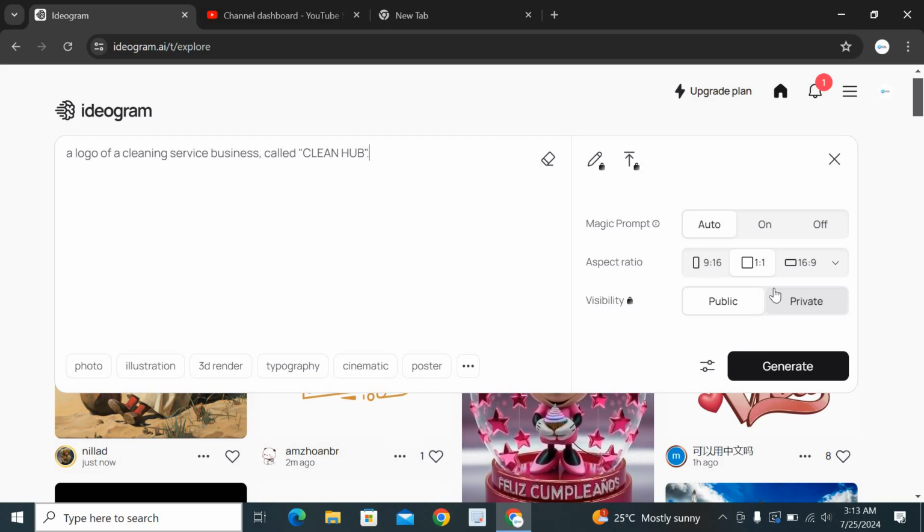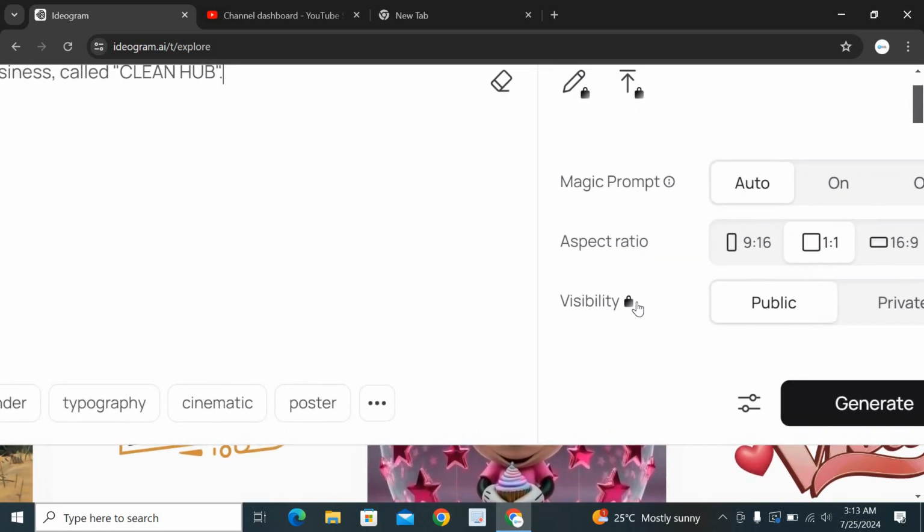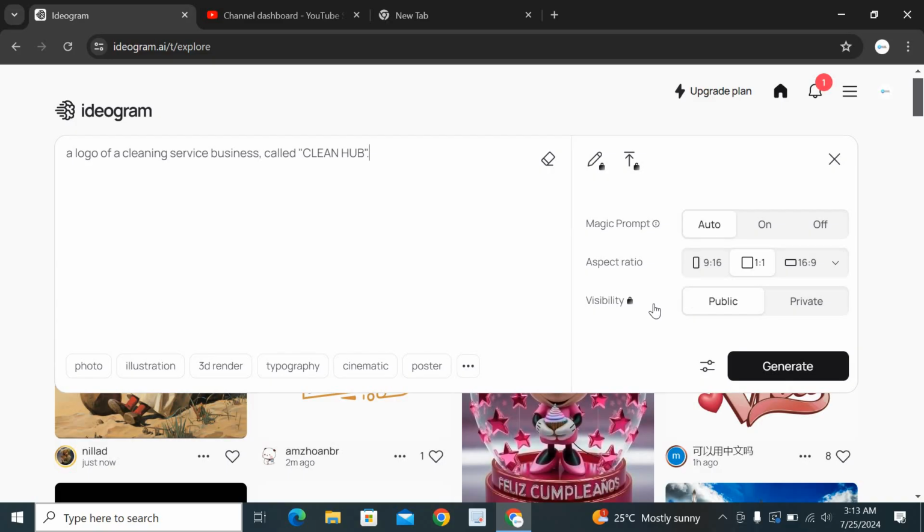But you can't really decide unless you upgrade your plans, unless you start paying for the tool. That's why it's locked. If you look over, you see a padlock close to it. So unless you pay, you won't have access to this feature. So all your generations will be public by default. All right, so let's generate now.